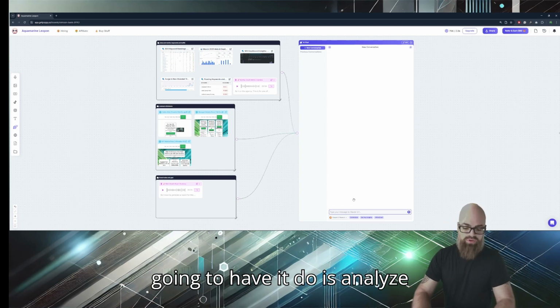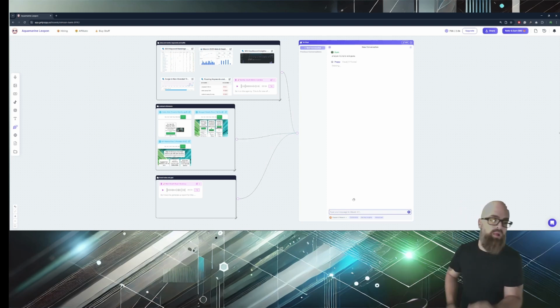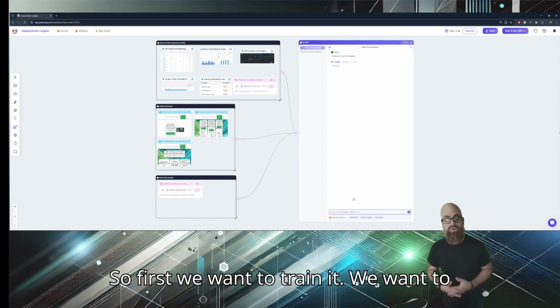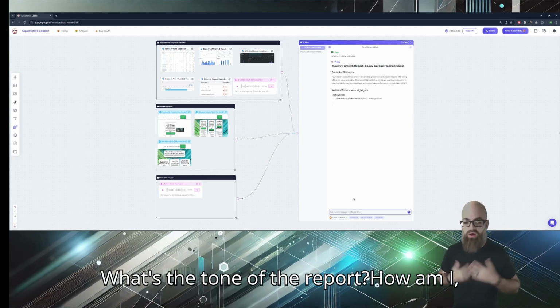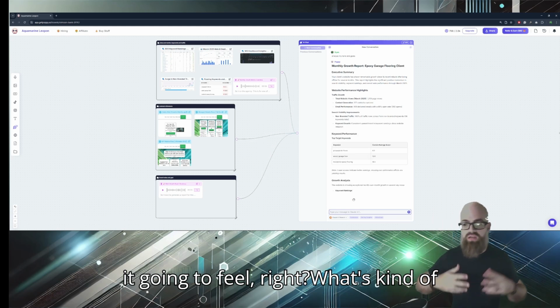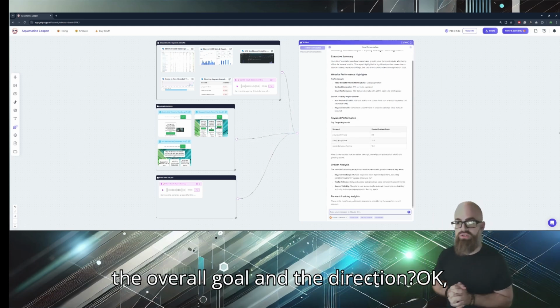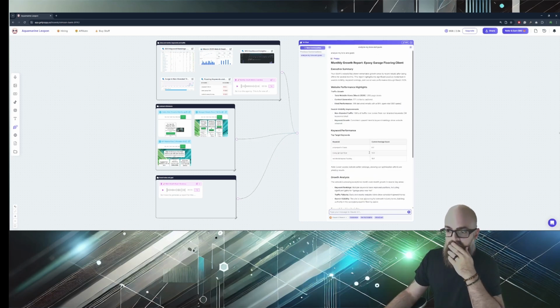Now what we're going to have it do is analyze my tone and goals. So first we want to train it. We want to train it on how we're talking, right? What's the tone of the report? How is this report going to sound? How is it going to feel? What's kind of the overall goal and the direction?